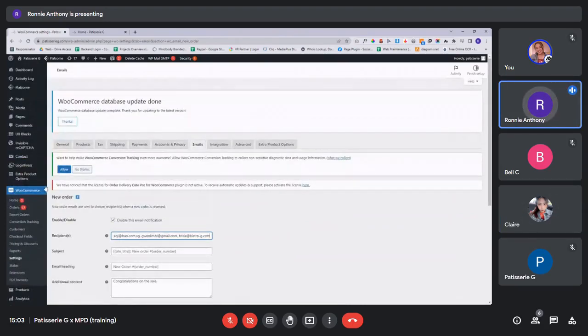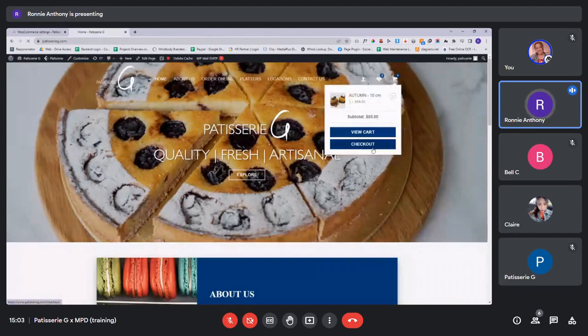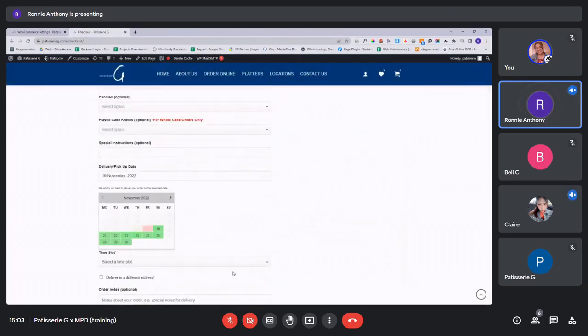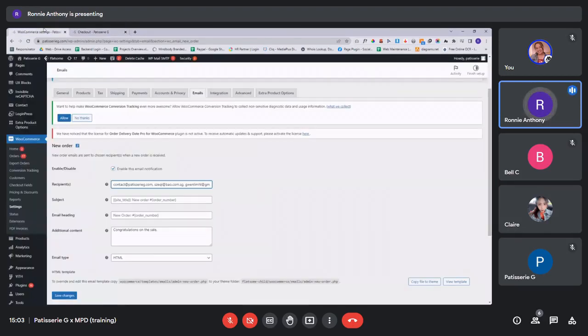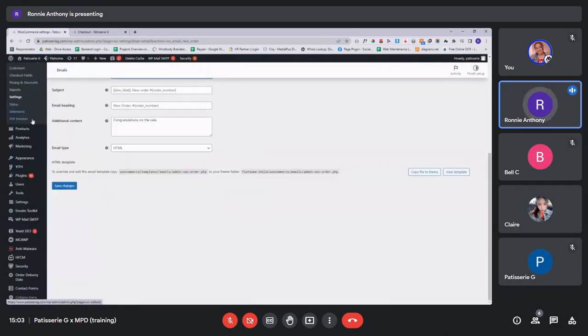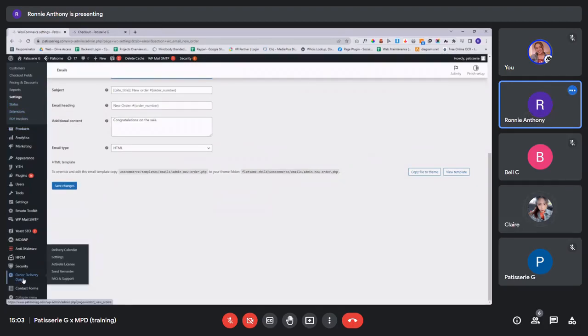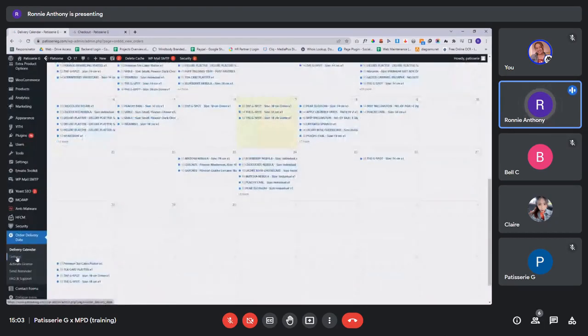Okay, that's it for WooCommerce. The next part that is closely related to WooCommerce is the checkout page, the one that you see for this portion, the time slot as well as the calendar over here. So for this portion, you need to go to this setting, order delivery date. When you click on this part, what you want to do is click on the setting itself.